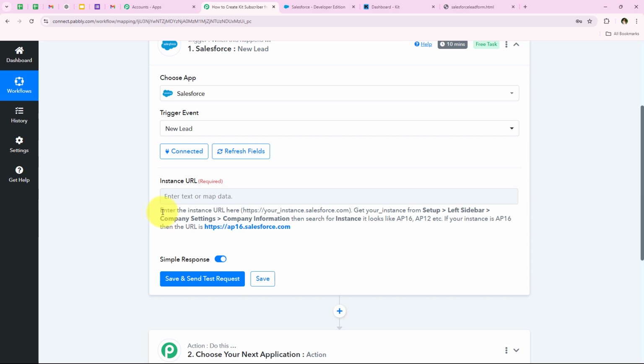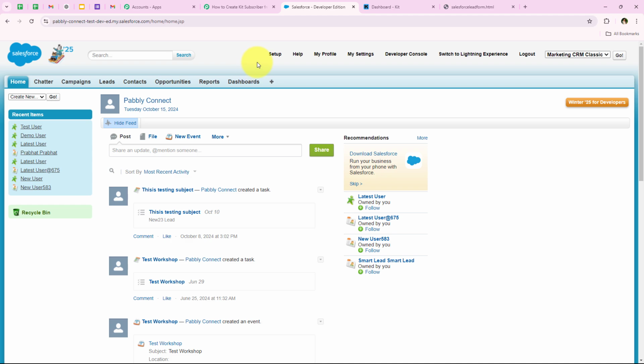URL, and to get this it is saying enter the URL here. To get your URL, go to setup, left sidebar, company settings, company information, then search for instance, and it will look like AP12, AP16, etc. So I'm going to follow this same. I'm going to open my Salesforce account. Now we have to go on this setup.